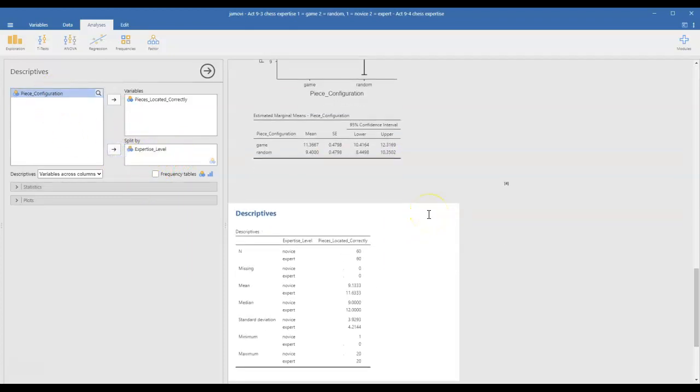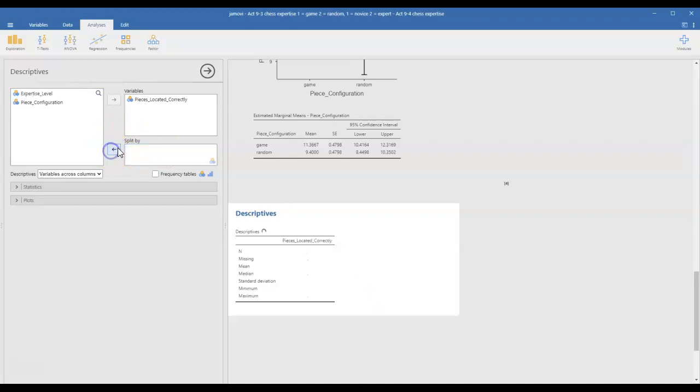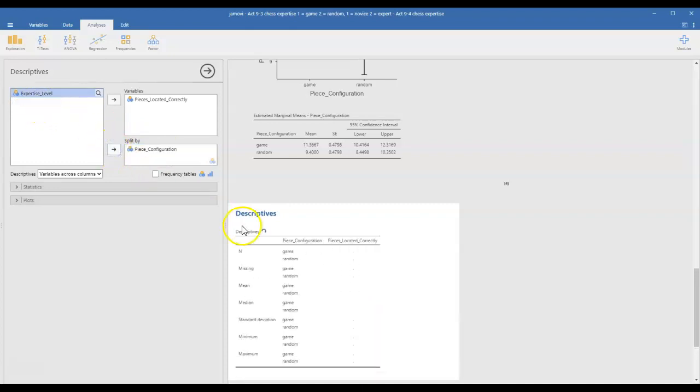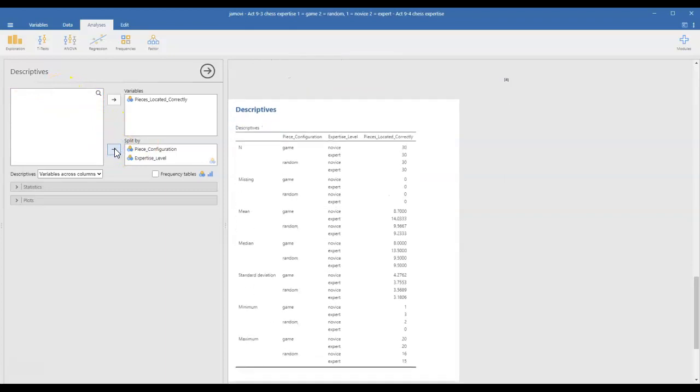And if I split by this first variable, expertise level, I get the mean and standard deviations for the marginal means. I can do the same thing for piece configuration. I get the means and standard deviations for the marginal means for piece configuration. And you can also look at them both at the same time for the interaction to get the numbers inside the table, where you get the means and standard deviations for each cell in the design.